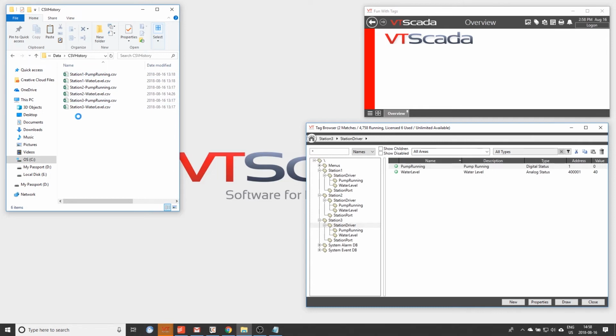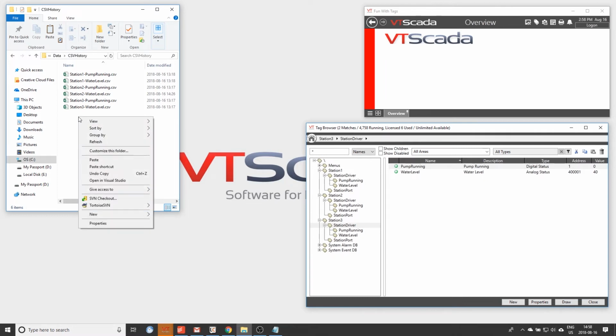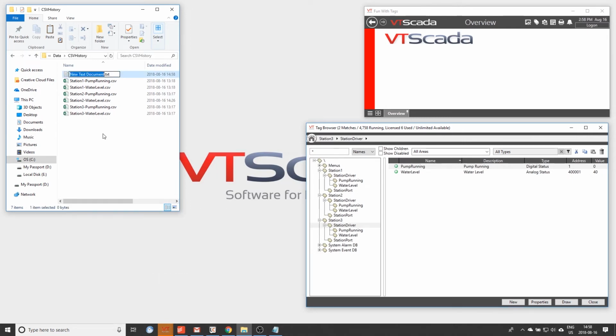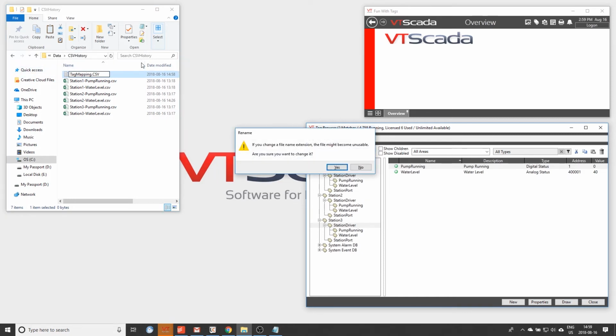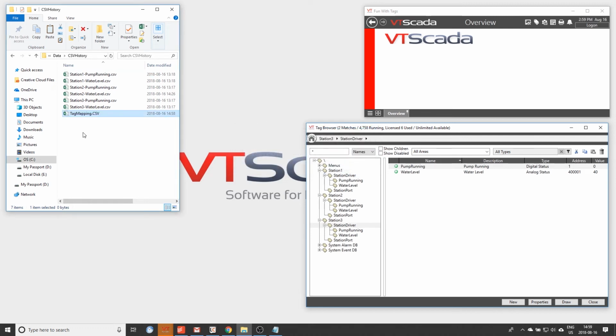And next we're going to make another CSV file. This file is going to be our mapping file. So this is where we're going to map each of these data sets to the tag that it's associated with. So I'm just going to go new, and make a new text document, and I'm going to call that TagMapping.csv, and that needs to have a capital T, and say yes.